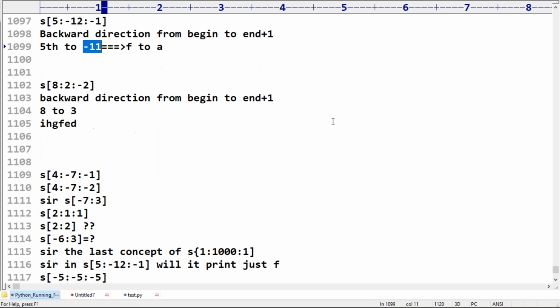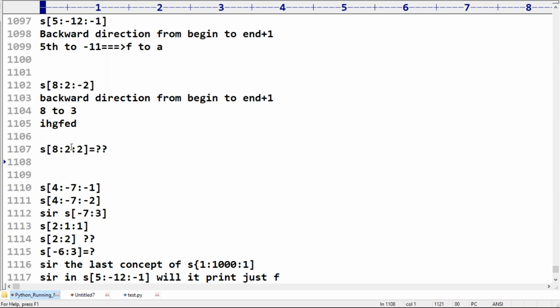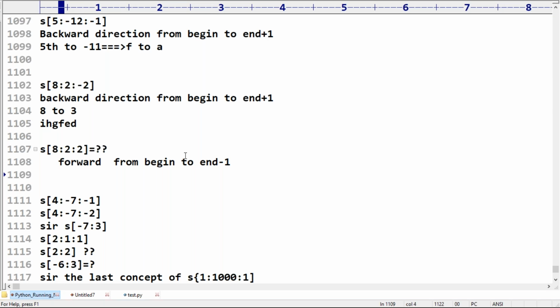Okay. Well, next, someone is asking about this one. In the middle, because it is related, let me take this one. Is it forward direction or backward direction? Someone is asking. Forward, because the step value is positive. So forward, from begin to n-1. Begin is 8. 8 to n-1, which means 1. 8 to 1 in forward direction.